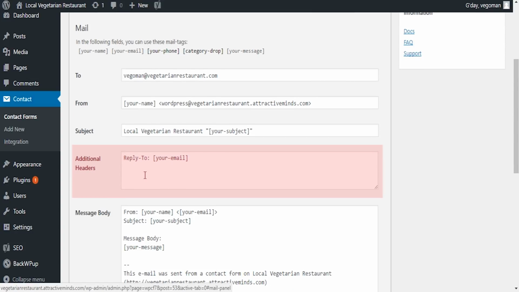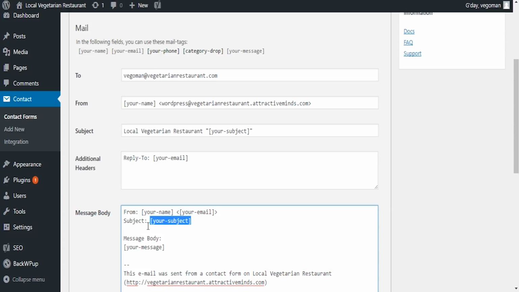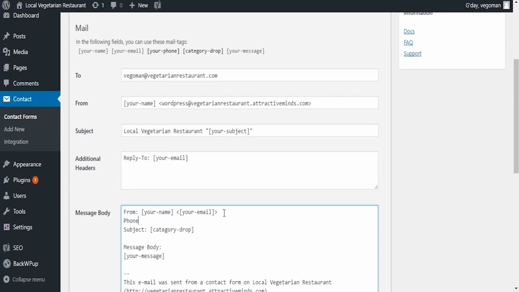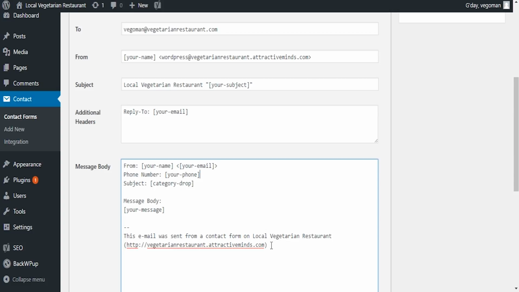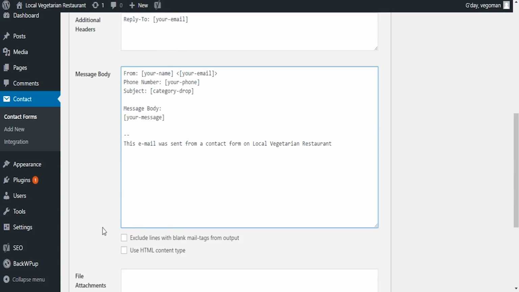Now the body of the email, we are not just using subject anymore, so I'm going to replace it with category drop. I just click, this highlights the text. I use Control-C or Command-C for Mac to copy, place my cursor and Control-V to paste. Let's add in the text phone number and your phone number field. Let's get rid of this, and to finish we go to the bottom and save.